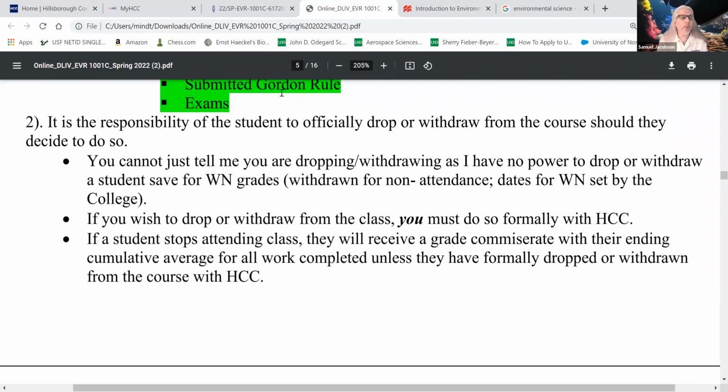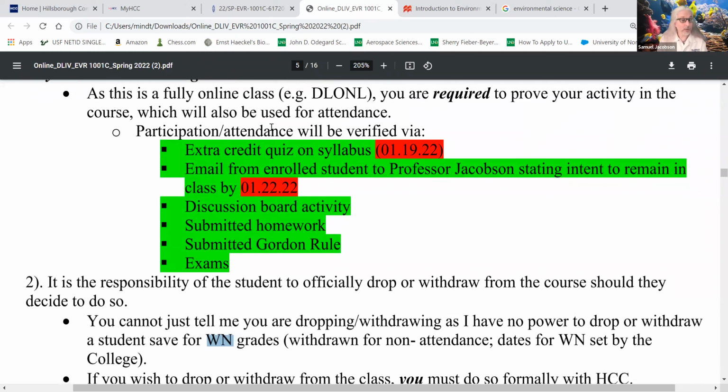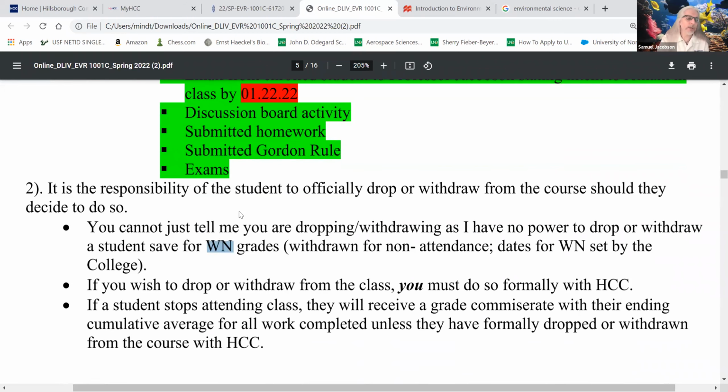Now, as I noted, there's one way we can withdraw you. It's right here, WN grade, withdraw non-attendance. So in particular, if you do not do the extra credit quiz or send me that email, I have no choice but to withdraw you because we have to. We have to withdraw students that effectively never came to class by the second week of the semester, that kind of idea. And if we don't, we are required to remove you. So if you fail to do either one of these, you're gone. It's just the way it is. That's what the college requires from us. But outside of the WN, I have no way to withdraw you.